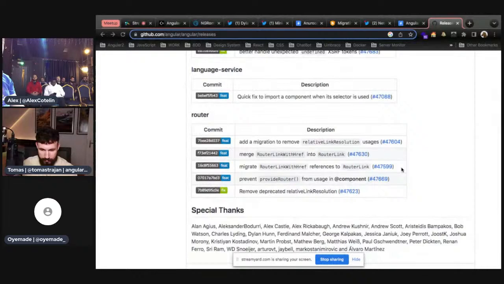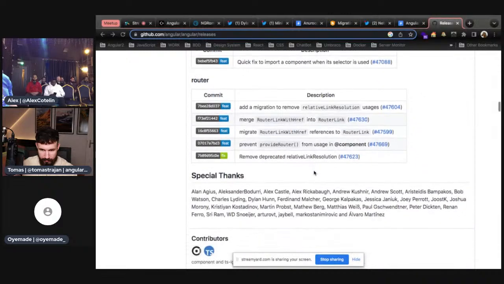Yeah, the router is going to be standalone as well. So that means that it can be tree shakeable. If you don't need all the parts of a router and only need some of it, it can be tree shaken. So that's again saving some time with the build when it builds the app.